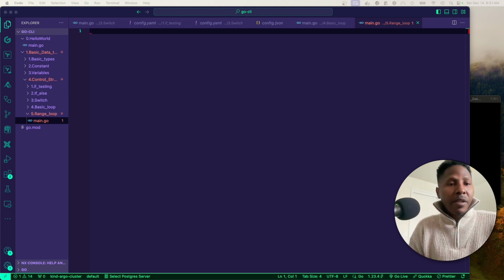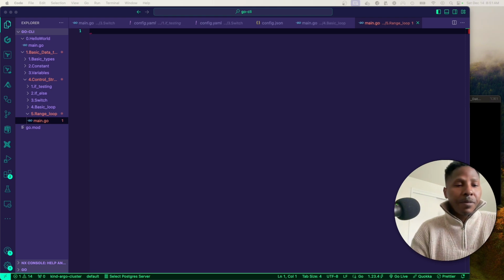So the basic for loop is the most versatile looping construct in Go. It works similar to for loops in other programming languages like C or Python. This loop is commonly used when you know the exact number of iterations you need to perform, or when iterating based on a condition. So that's when you use a basic for loop.